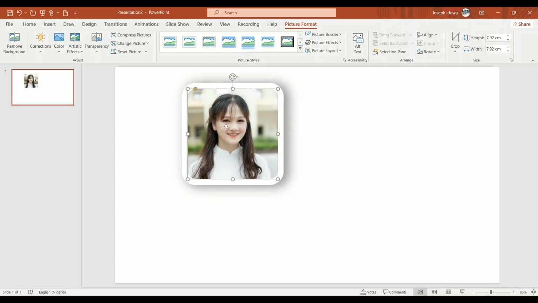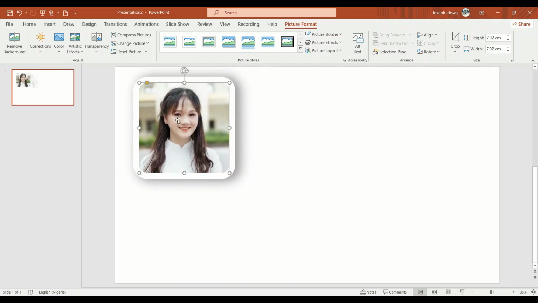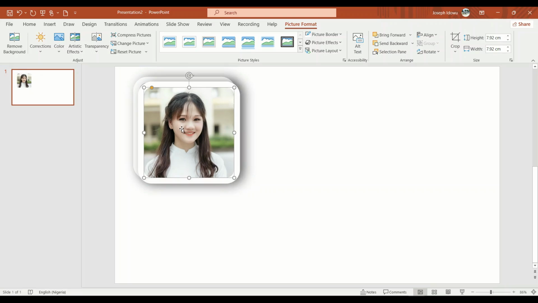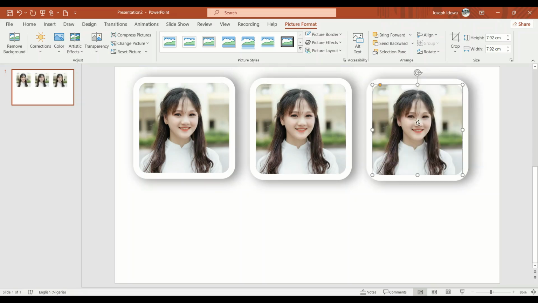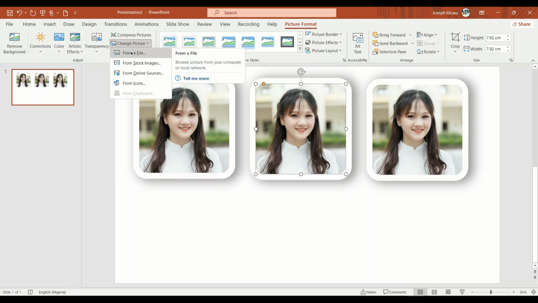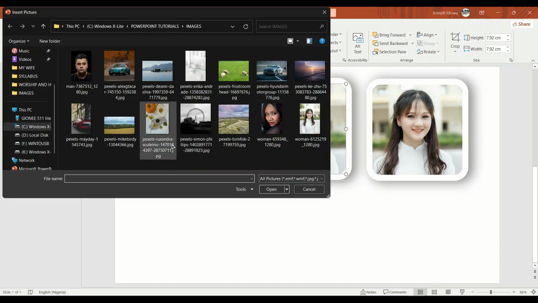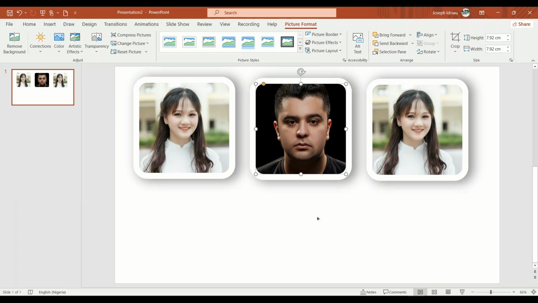So you can reposition your image. As it is like this, you can even press Ctrl D to duplicate it to have another version. You see that? You can press Ctrl D again to have another version. Okay, so you can now decide that, oh, I want to change the picture of this one. If you want to change the picture of this one, it's actually very easy. Just come to change picture here, click on change picture, then from a file, click on it, go into your computer again, select the picture you want and click on insert. You can see right there.